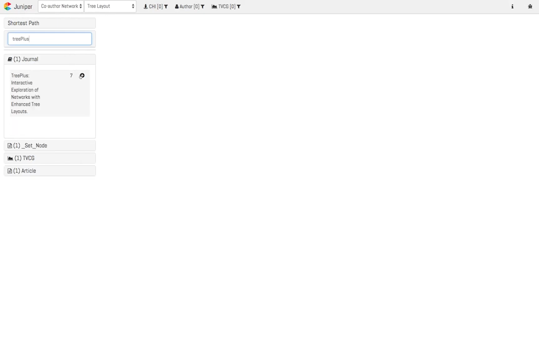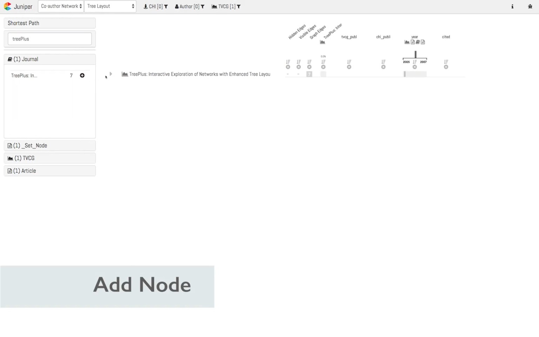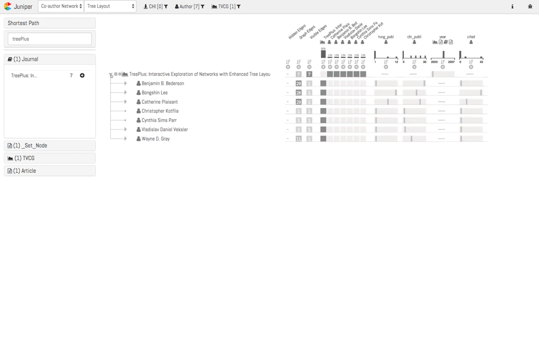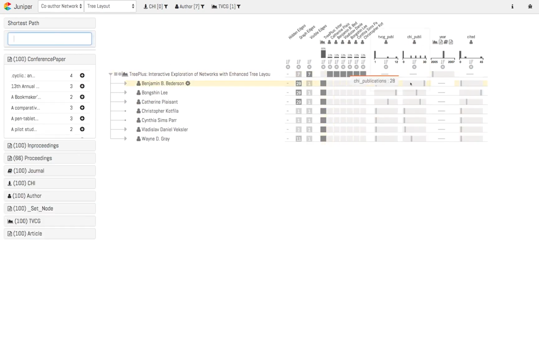Here, we have loaded a bipartite network of papers published at CHI and in TVCG and their authors. We search for the Tree+ paper and add it to Juniper. We query for its neighbors, which are the authors of the paper. We see that Ben Bederson has published 28 papers at CHI and one paper in TVCG.